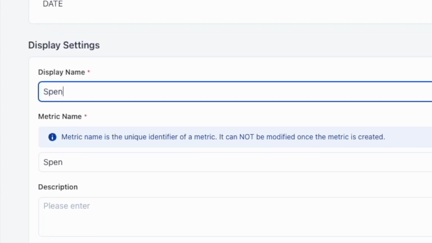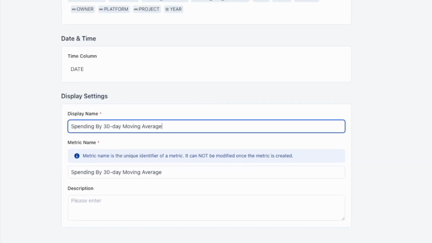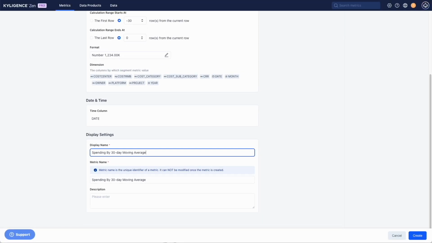Finally, provide a display name and metric name for your derived metric. For example, you can name it Spending by 30-Day Moving Average. These names should be descriptive and meaningful for people to easily understand what this metric is for. Once you've completed these steps, click on the Create button to save your derived metric.